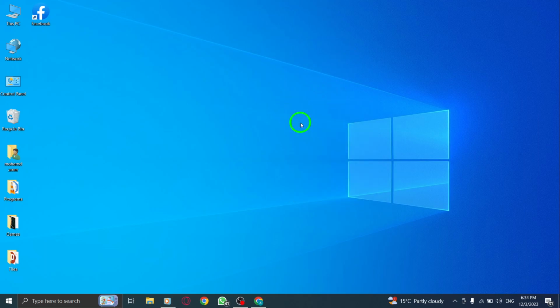In today's episode, we will guide you on how to fix the issue of not being able to type in WhatsApp desktop on your PC. Let's get started. Step 1.